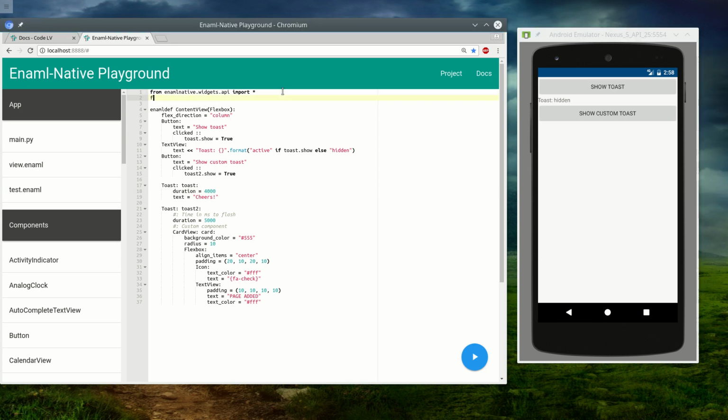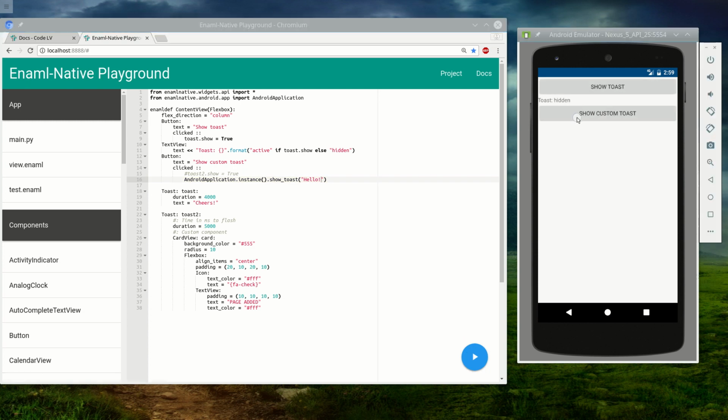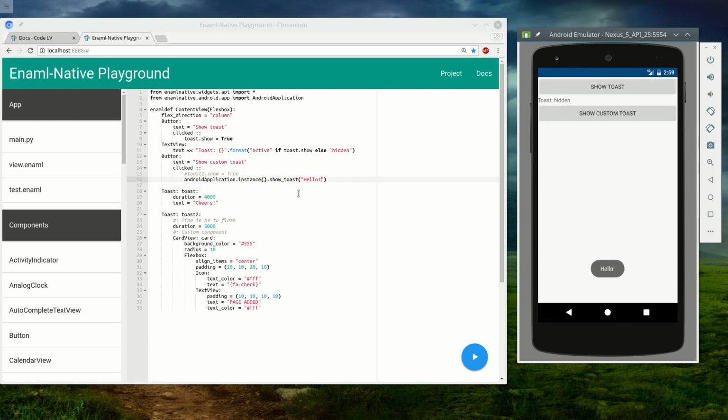And there's one other way that I want to show this. If you import the application object, then you can use it directly from that. Let's override the second one just by using show toast. If we get an instance, show toast, and then hello, rerun this, and there we go. So that's a shortcut, and it makes it easier to use within model code or something like that.